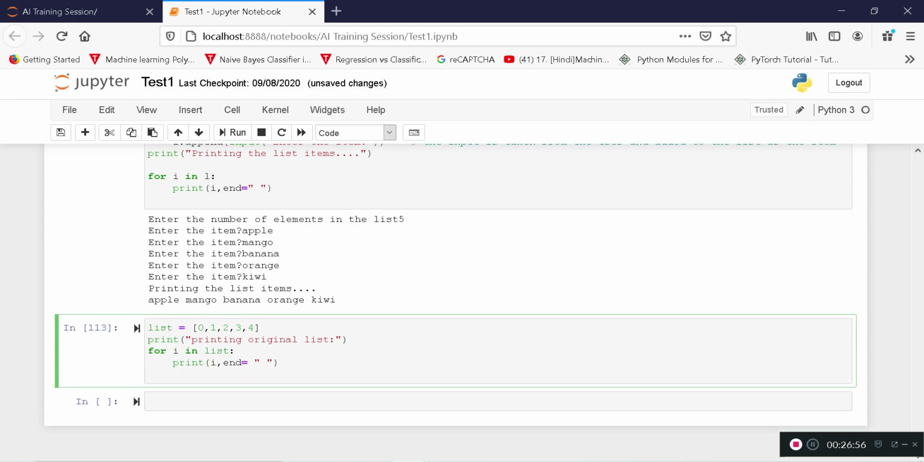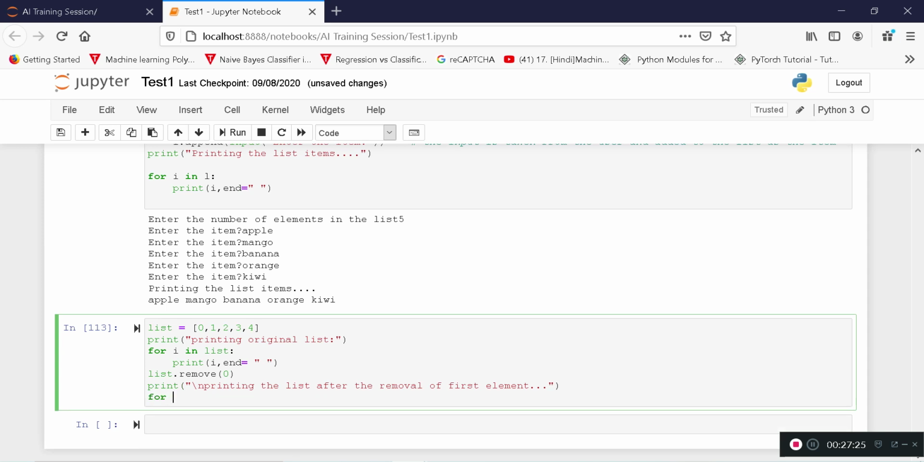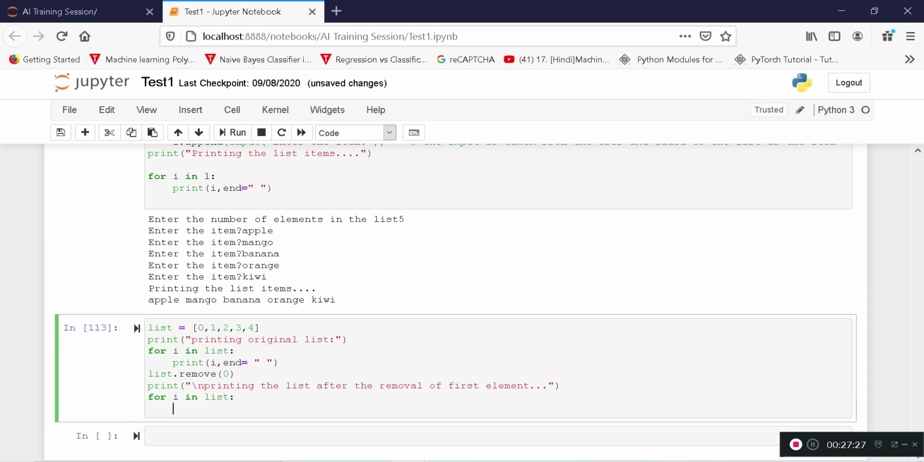Now what we have to do is list dot remove. What are we removing? 0. Now print "printing the list after the removal of first element." For i in list, print i comma end is equal to.